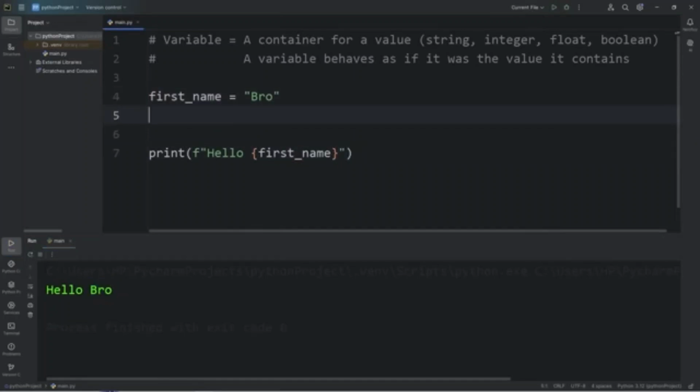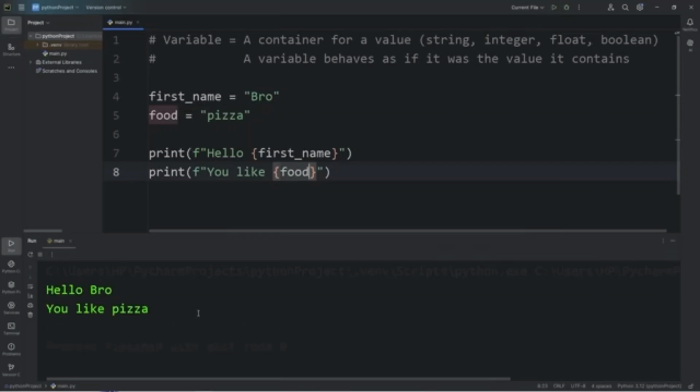Let's create another variable. Let's say we have a variable of food. Food equals, think of your favorite food. For me, I will type pizza. Let's print the following. You like, add a placeholder. Again, I'm using an F string. Our variable of food. Hello, bro. You like pizza.